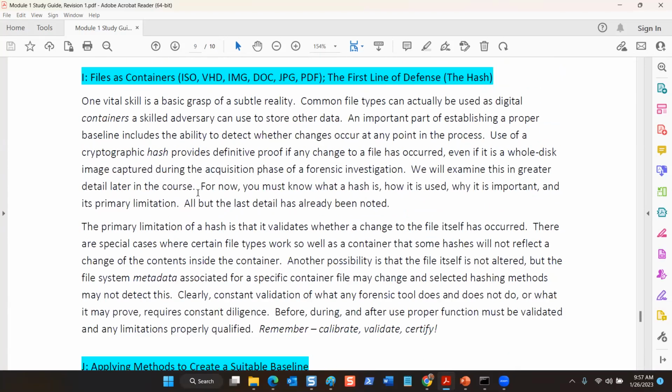Let's go back to this. One of the things that is a challenge to wrap your head around is that data files, all data files are containers. They contain ones and zeros. We all know that. But some files are more of a container than others. A .iso file is the digital equivalent of a CD or DVD.